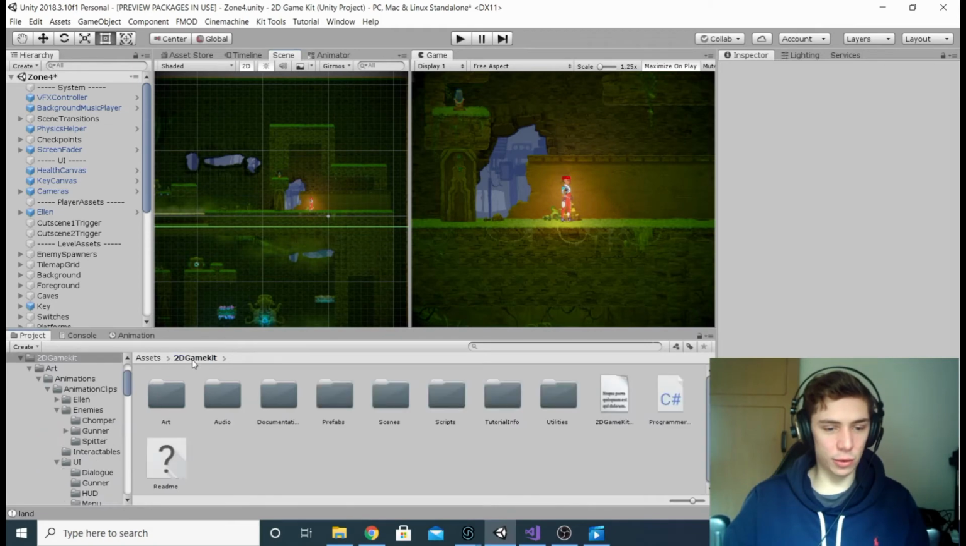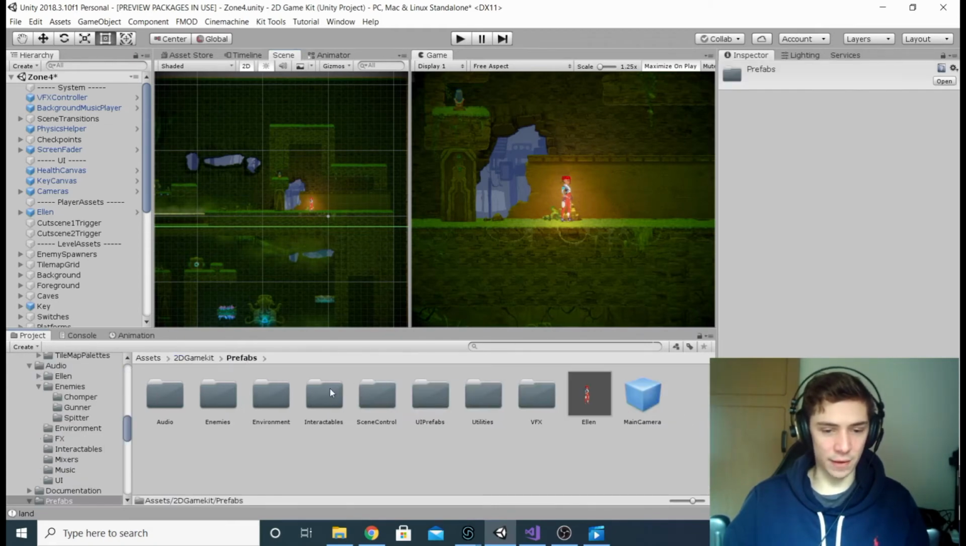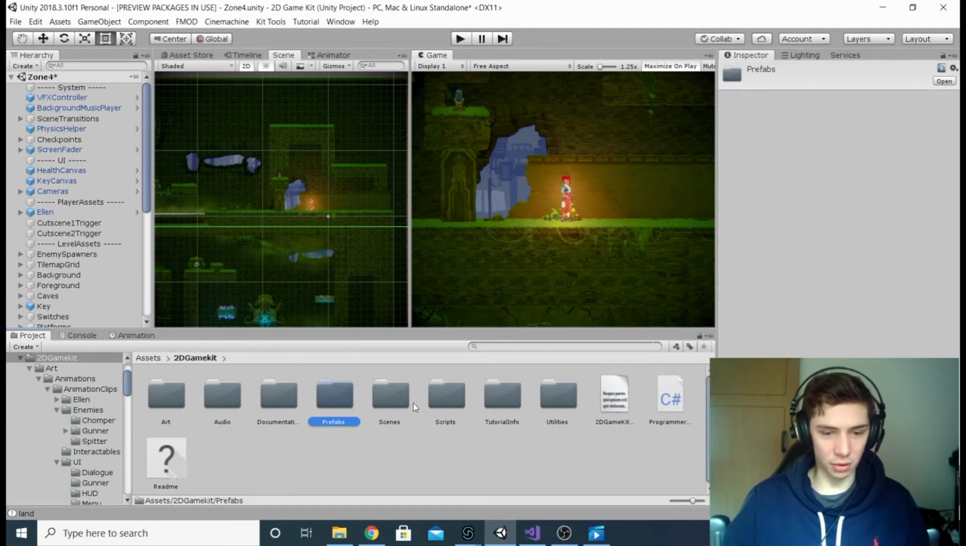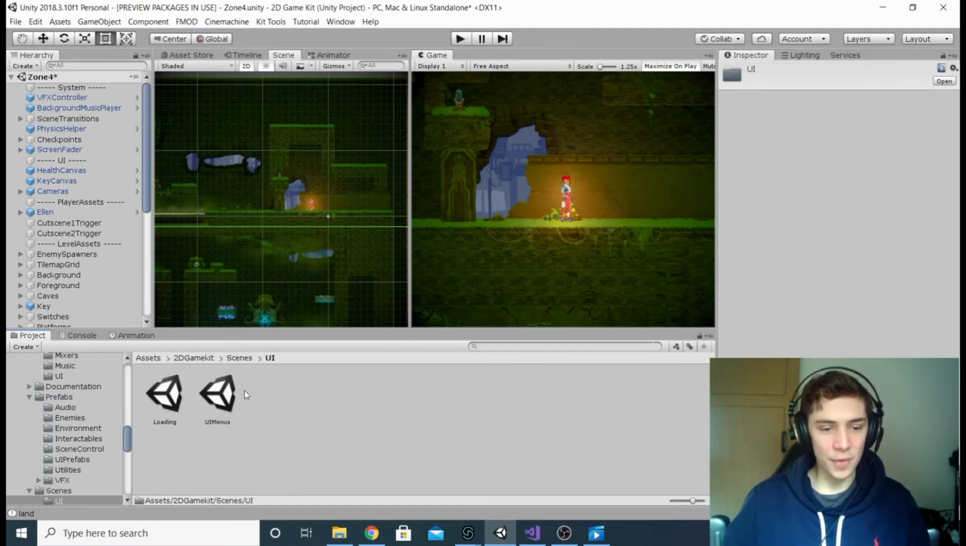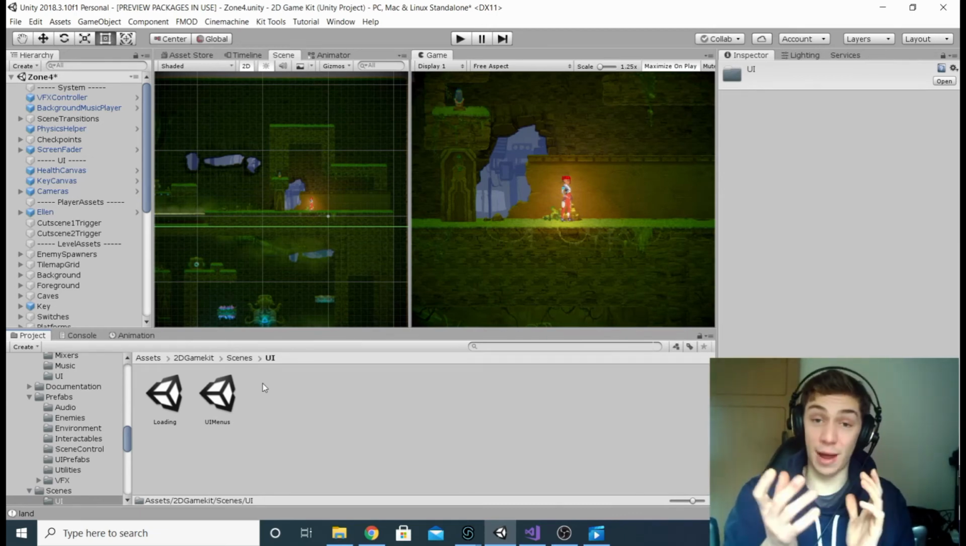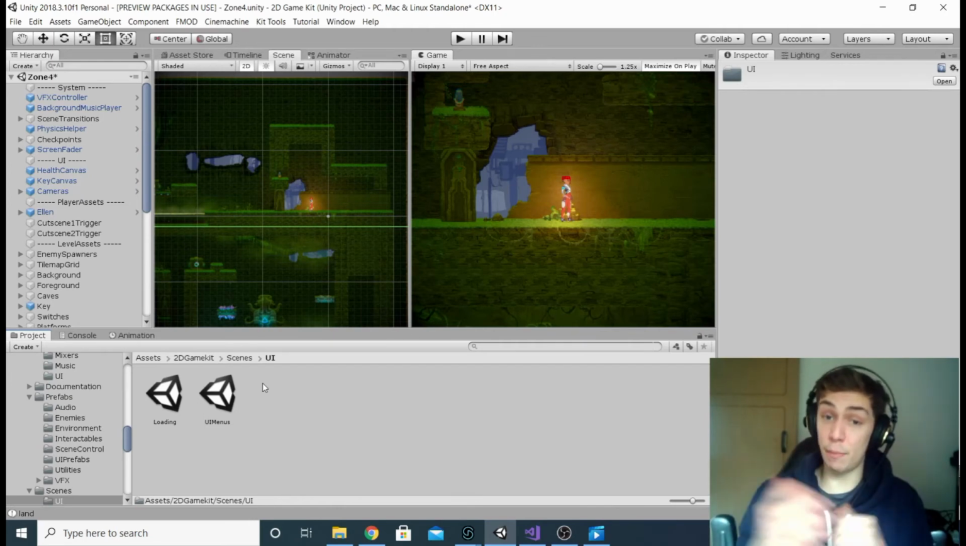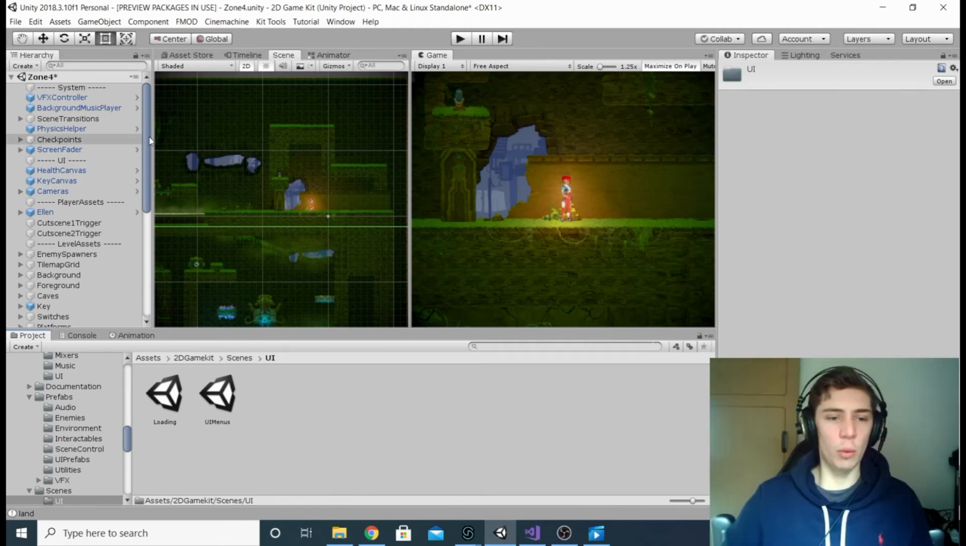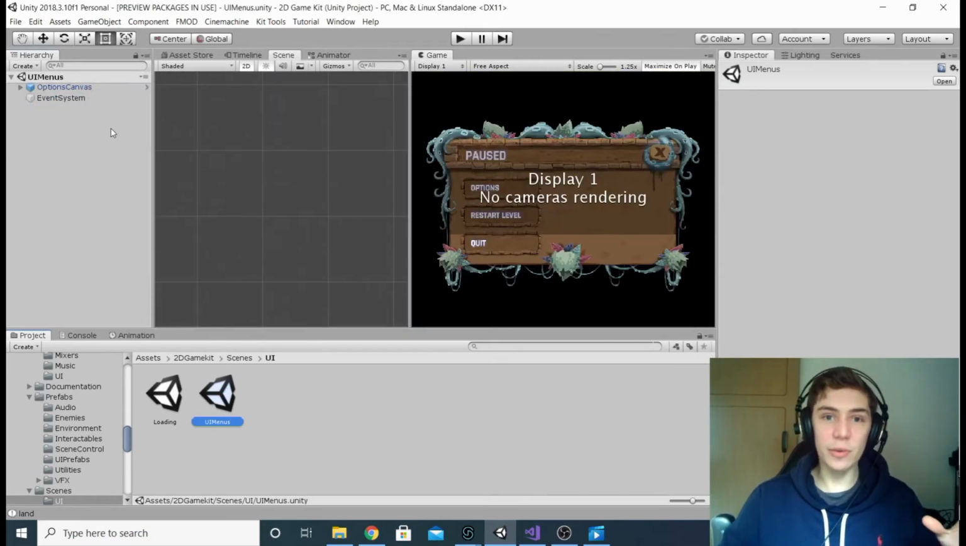Thankfully, if we go to 2D Game Kit, let's go to Scenes, UI. Now, you remember in the last lesson I mentioned that for all the menu stuff, there's a specific prefab that holds all the game objects that make up the UI, so the sliders, the buttons, etc. Well, that prefab can't be found within any of the zones, so level 1, 2, 3, etc. Instead, it's found in its own scene called UI menus. If I quickly open it up, you can see it's empty, but all it's got is this prefab of the options canvas.